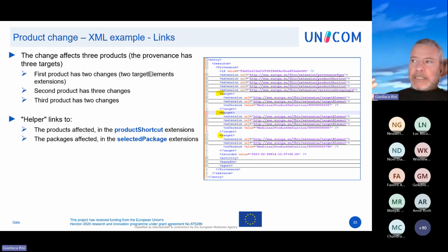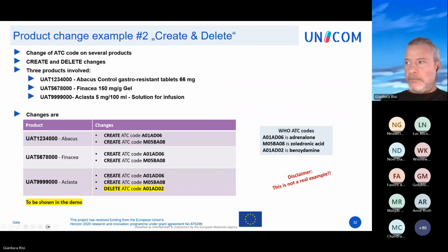Those three products suffer several changes. The first one, only two changes, because we have only two target elements. The second one, three changes, three target elements. And the last one, two changes as well. So we are in the situation we saw in this table.